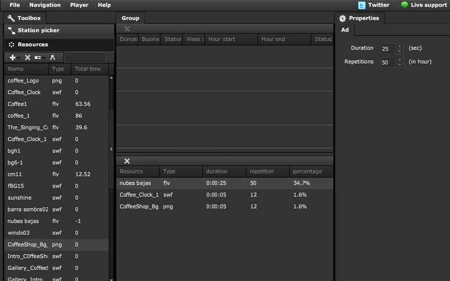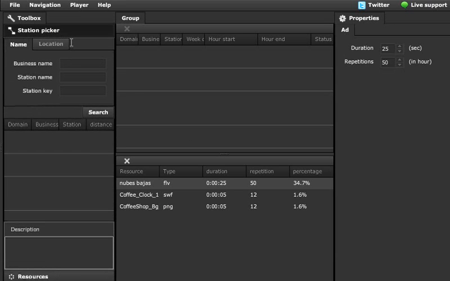So once we've built the package and we've defined the start and the end dates, and we've selected the files that are going to be part of this package, we need to find some screens or stations that we would like to push this ad package to. So we'll switch to the station picker.